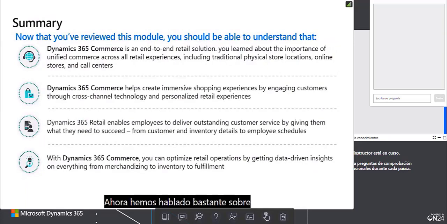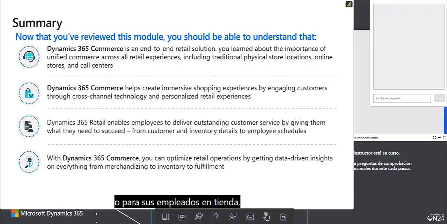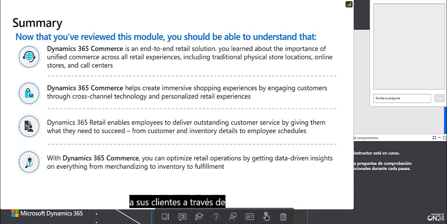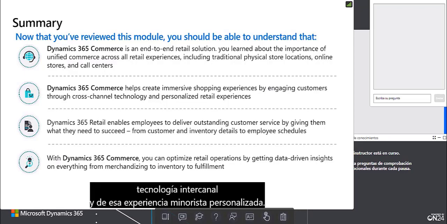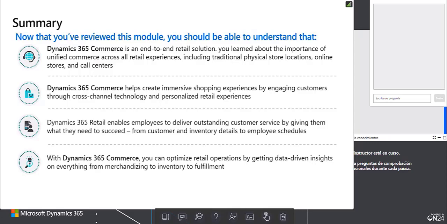Now, we've covered quite a bit when it comes to Dynamics 365 Commerce. So remember, this is an end-to-end retail solution, whether it's for your customers, your managers, or your in-store employees. Dynamics 365 Commerce is going to help you create an immersive shopping experience by engaging your customers through cross-channel technology and that personalized retail experience. And it's going to optimize your day-to-day actions and protect you with fraud protection.